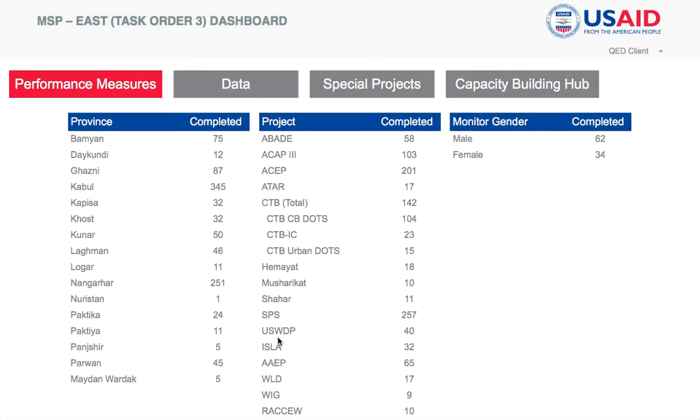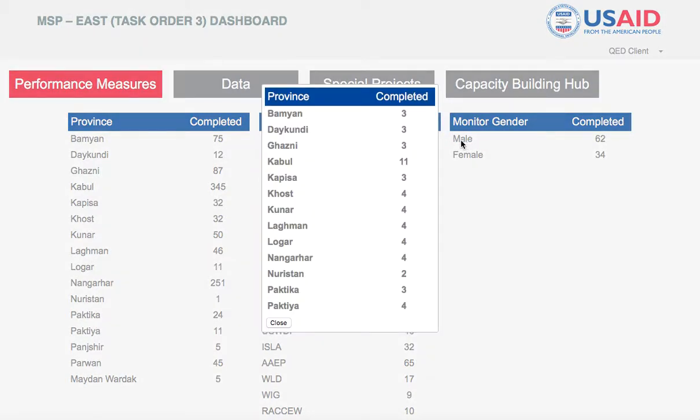We are also required to report on the gender of our monitoring staff in the field. If you click on one of the genders, for example male, you will also see what provinces they are working in as well.